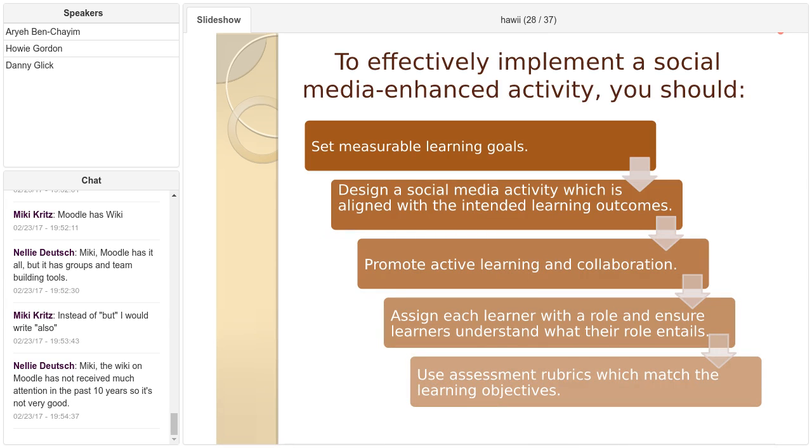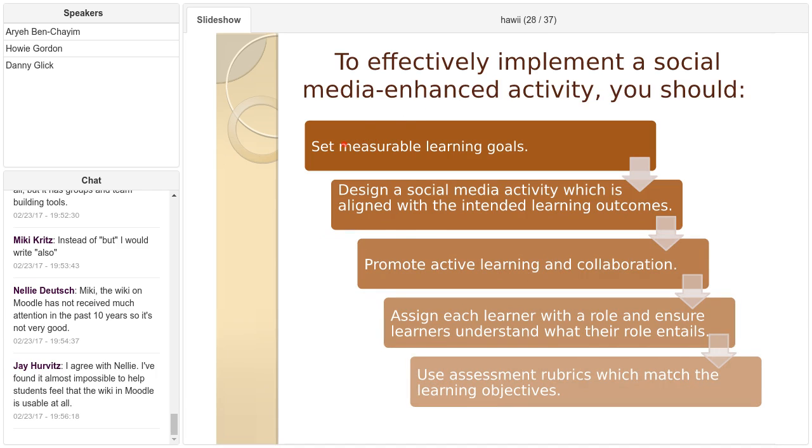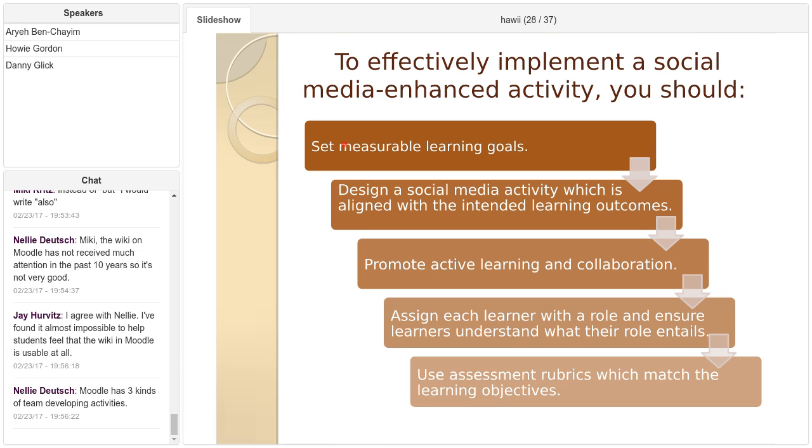So to recap, in order to effectively implement a social media enhanced activity, we should set measurable learning goals. We should design a social media activity which is aligned with the intended learning outcomes. So if you're teaching, let's say, history, then we should use Twitter to tweet questions to historical figures like Benjamin Franklin.